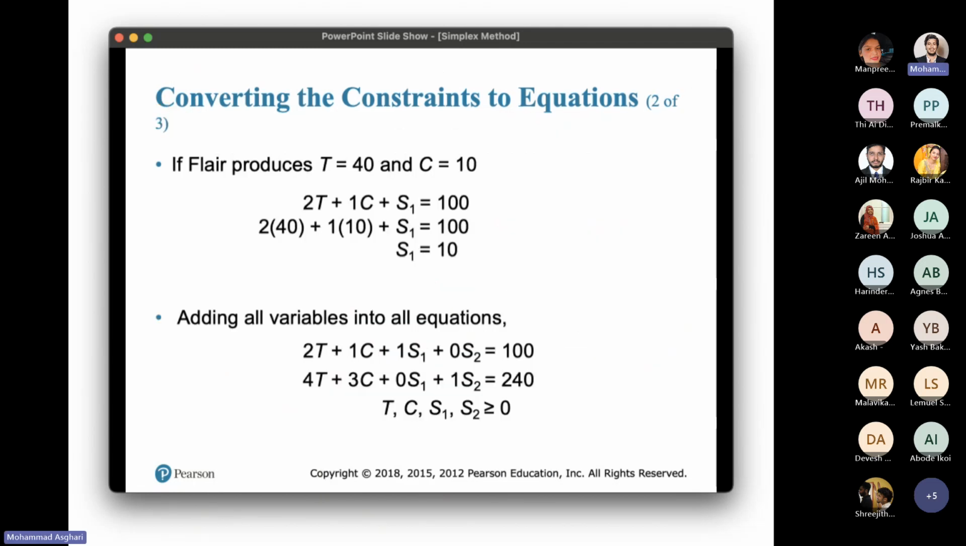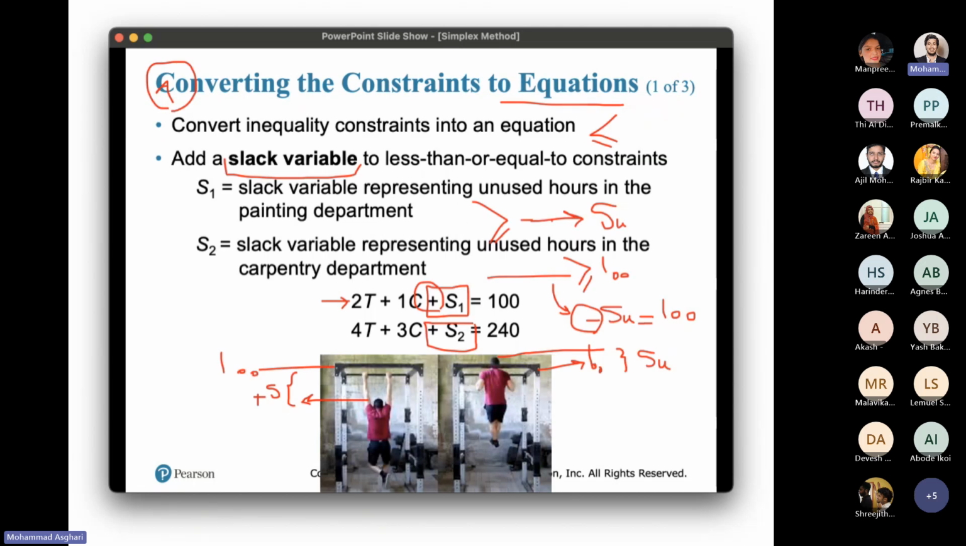So this is the first step for using the simplex method. We need to convert all constraints to equations with an equal sign. If we have a less than or equal to constraint, we need to add a slack variable. If we have a greater than or equal to constraint, we need to deduct a surplus variable from the left-hand side to reach equations.